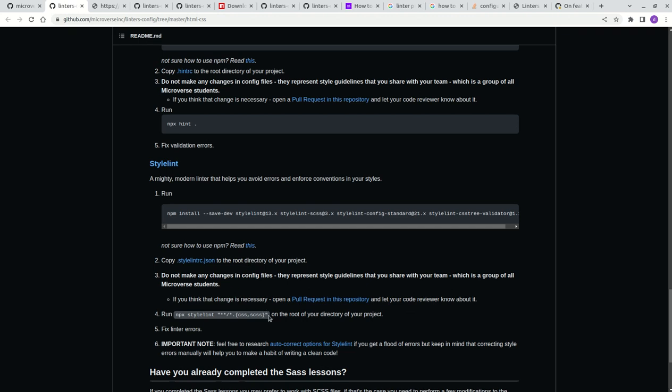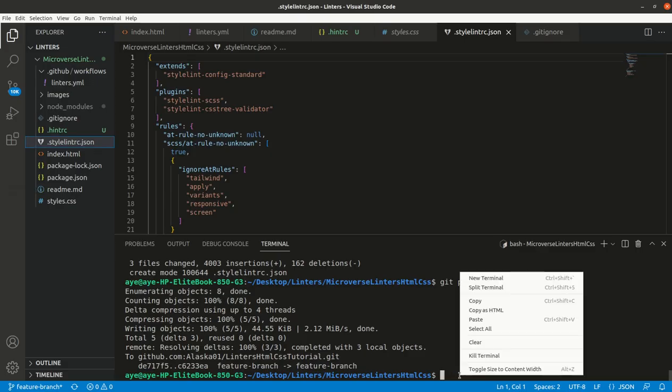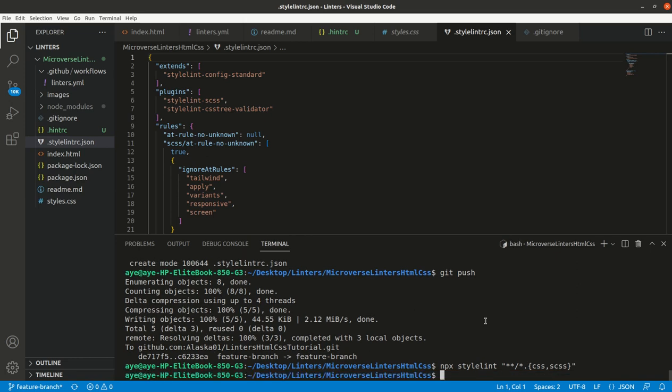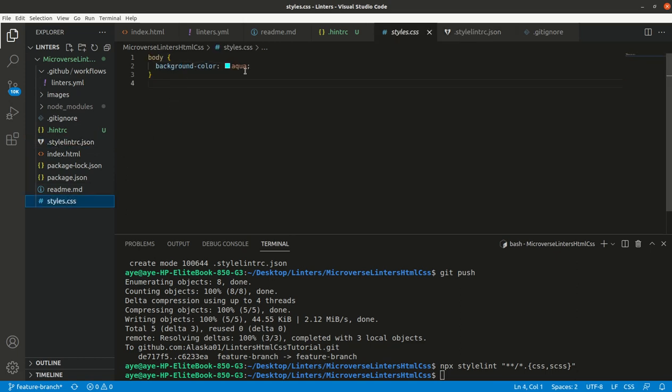This is, you copy this and you run it. If you have styling issues, it should display. Okay, there are no styling issues. So we can go to our style.css and see if we could create some. Yeah, so that maybe we could fix it.